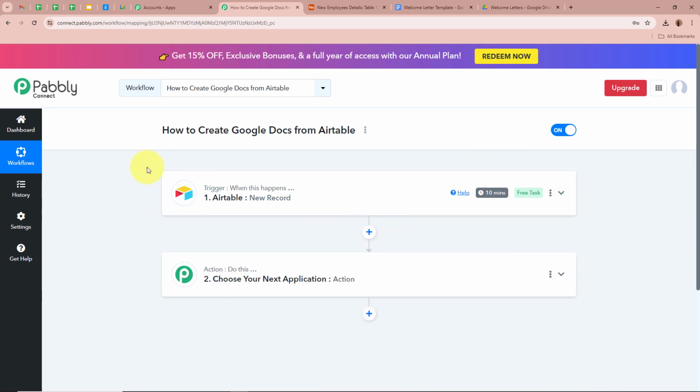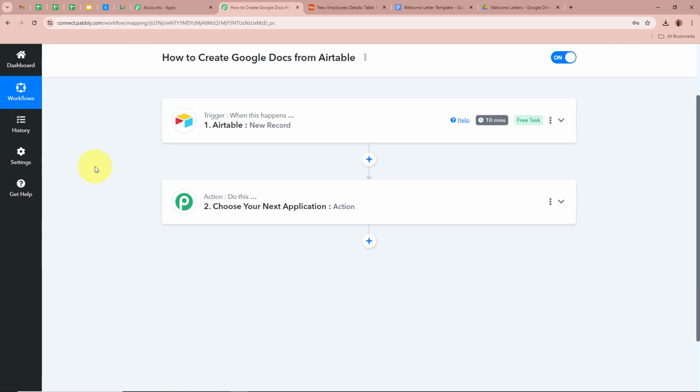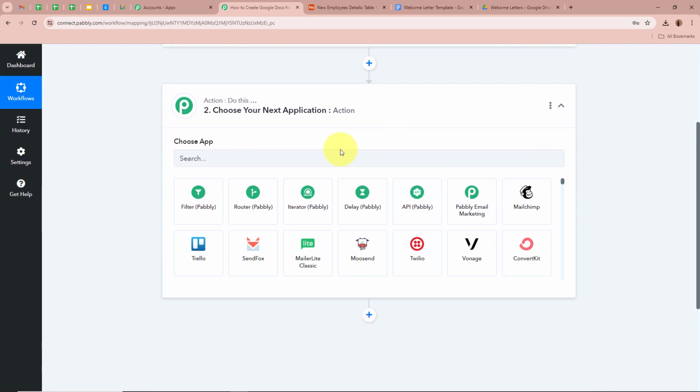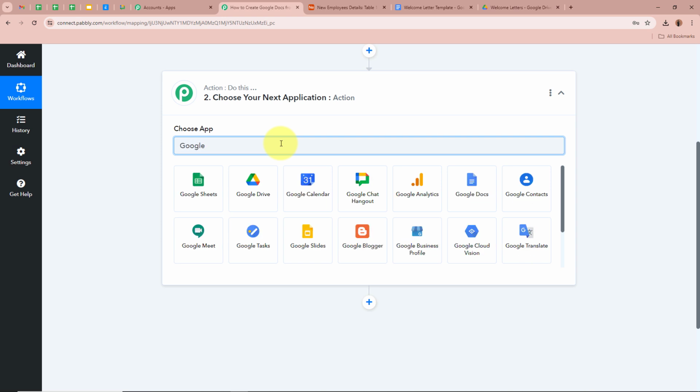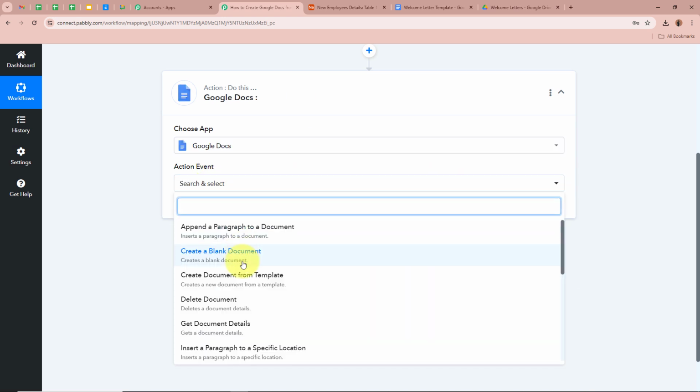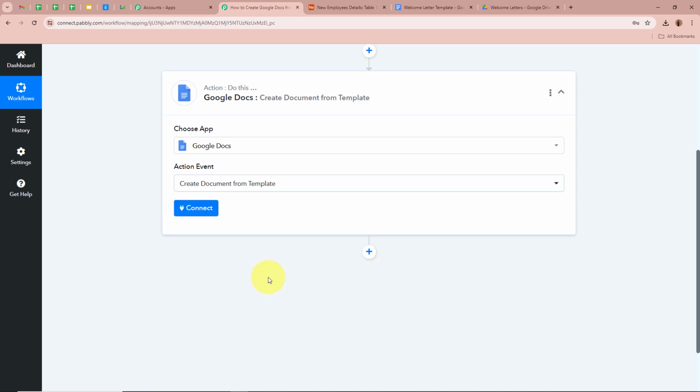After setting up our trigger step, what we are going to do is we're going to set up our action step, and as our objective is that whenever a new record is going to be created in our Airtable of our newly hired employees, automatically with the help of Google Docs, a welcome letter should be created for that same employee. For that, we're going to set up our action step, and for the action application, we are going to select it as Google Docs. And for the action event, we are going to select it as create document from template.